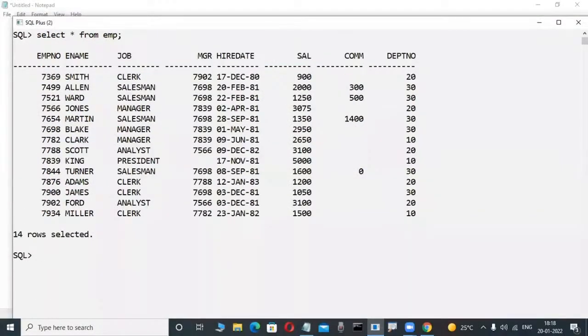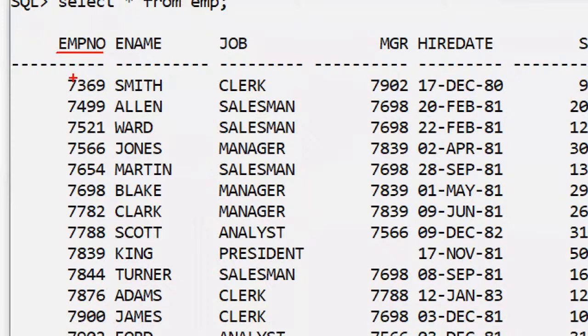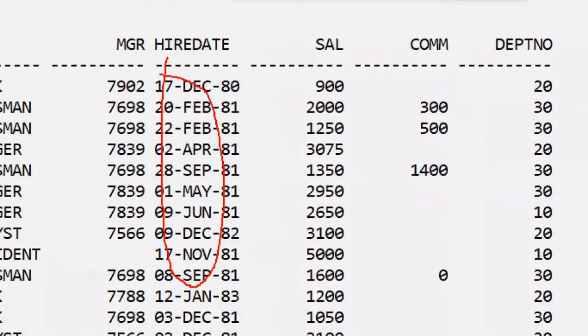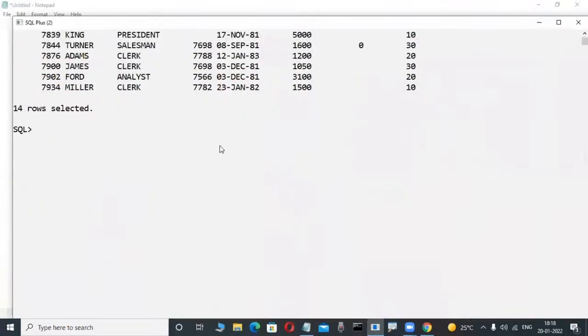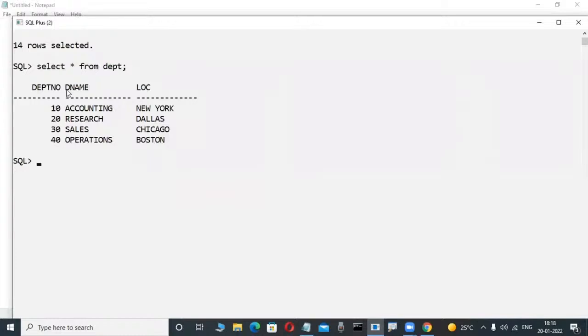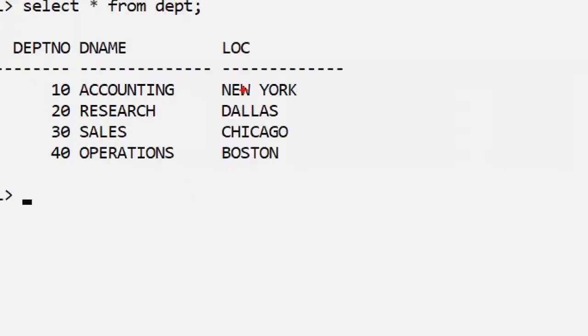Observe here, this is a matrix format. Here, employee number: in this column only numbers are available. In this column only characters are available. In this column only dates are available. That's why the data is stored in a structured manner. Anything we observe in a relational database is structured data. A structured collection of data is there.